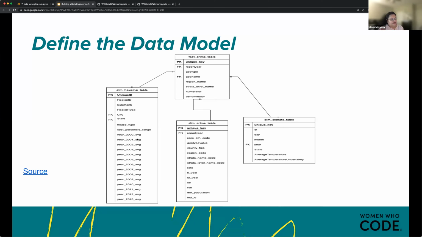And I'm using a star schema because my database is very small, and I don't want to complicate it. I could have taken this dimensional table and made the averages and the rates of the housing into facts, and made a housing fact table and a dimensional table. But let me keep it as a star schema.